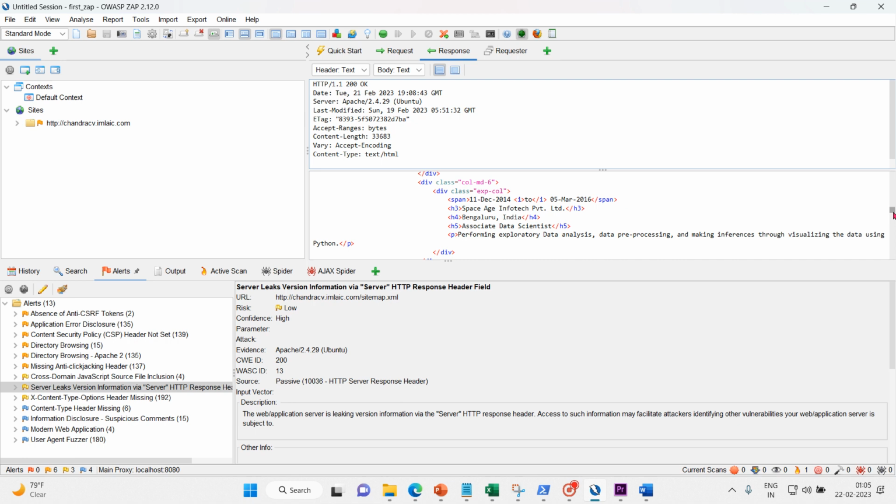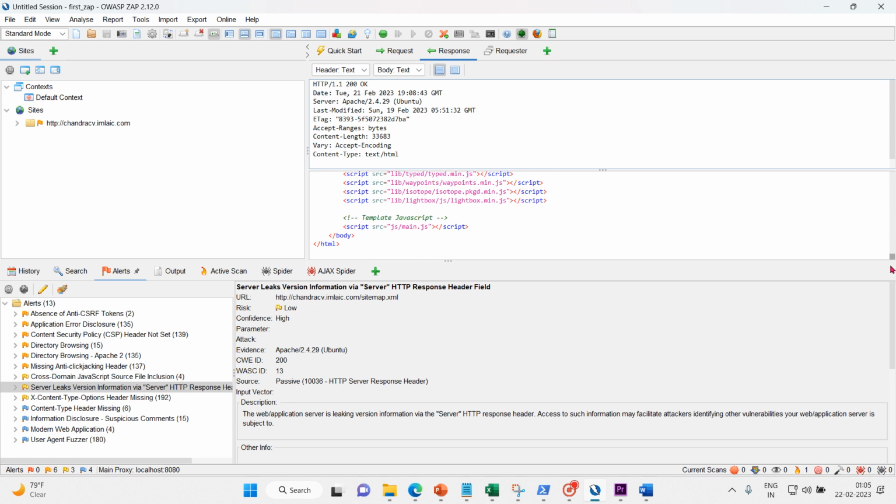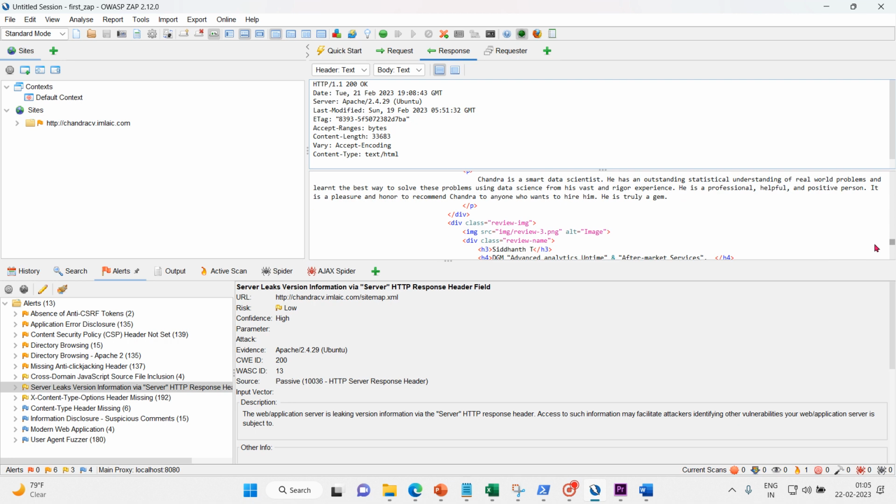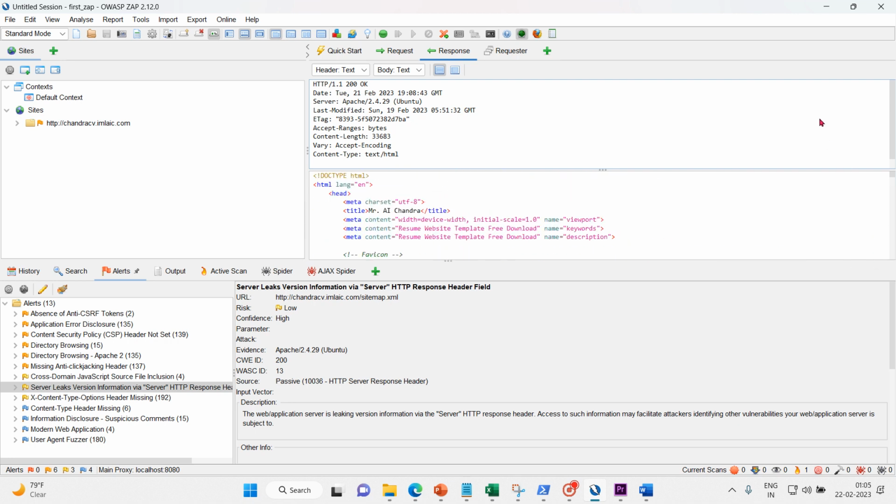And here you can see that the complete code itself, we got it. Yeah, the complete source code of my web application. But that's fine.